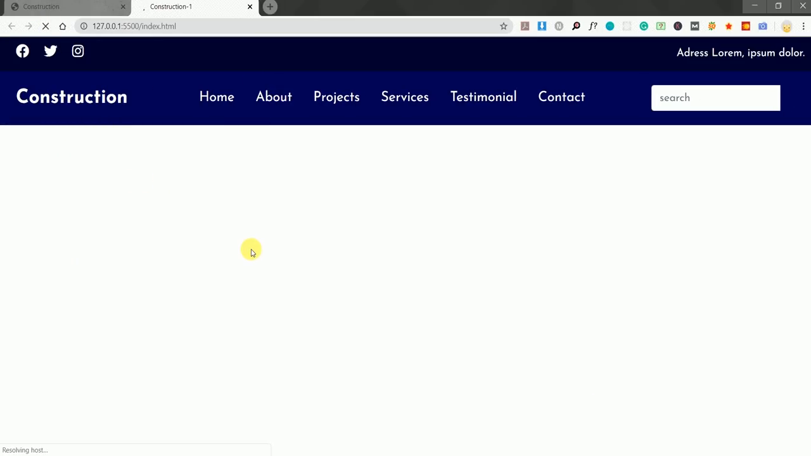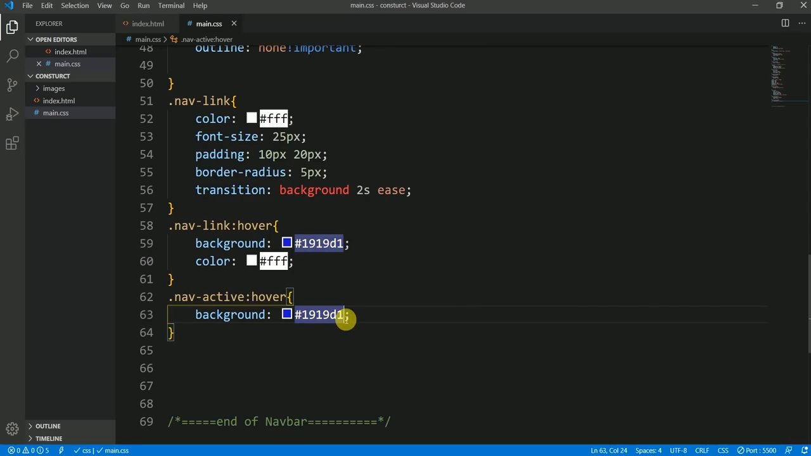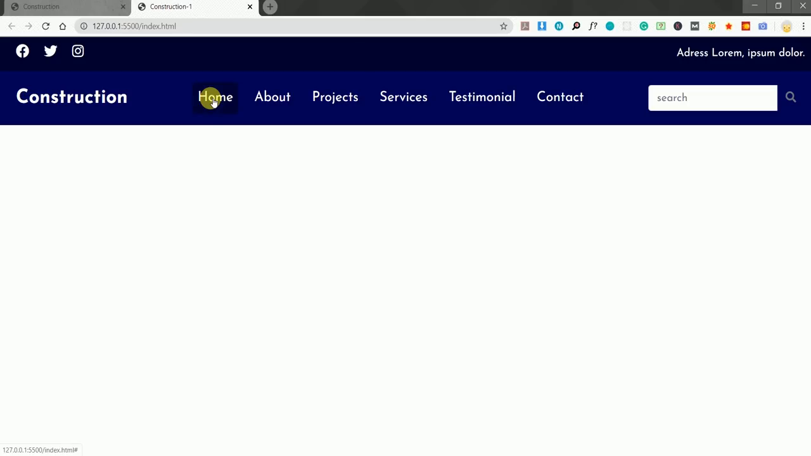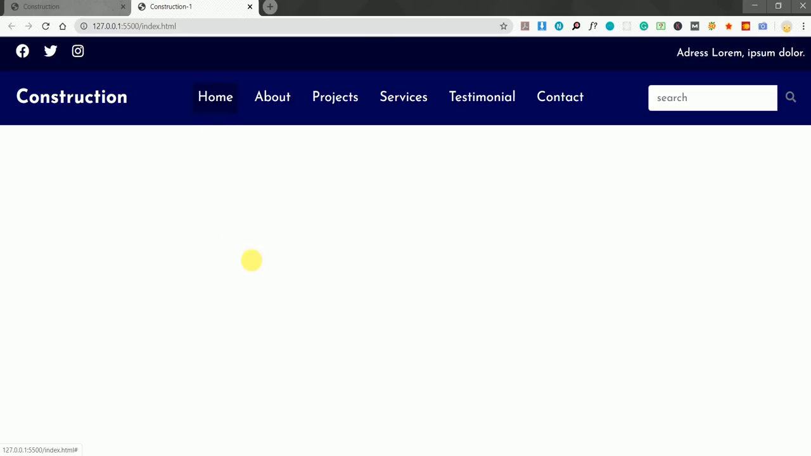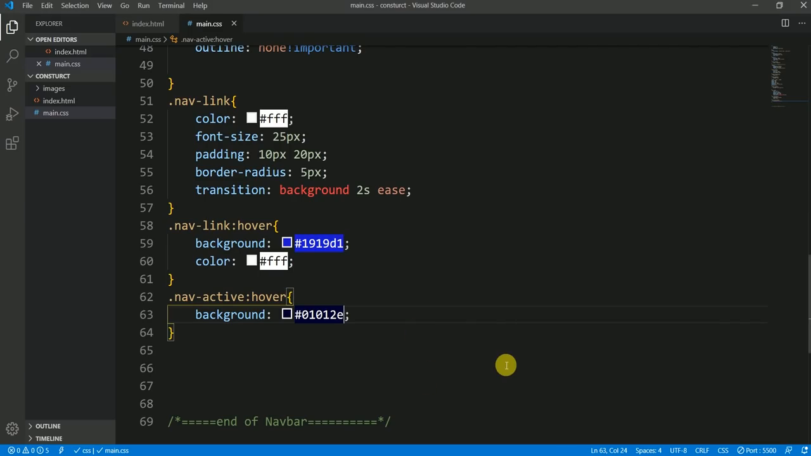Okay, let's refresh. Or let me use the same one, nav active hover class, and the background would be... I just want to see the difference of 01012E. Let's save it, and let's see what is not showing. Okay, so this is this one, and no, here I cannot see. I mistook somewhere. Let me find the mistake where I mistook.